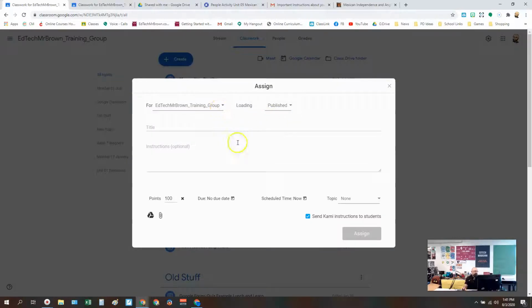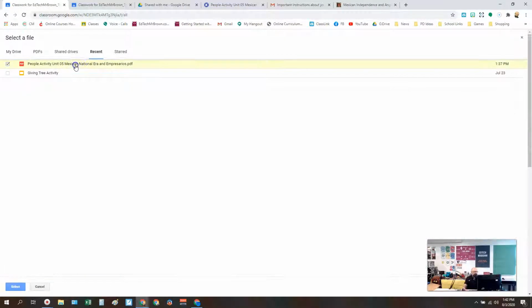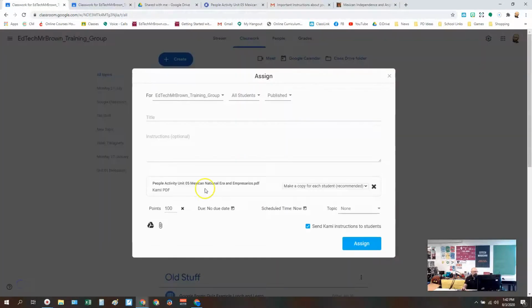We want it to go to this class. We're going to go down here to the Google Drive, and we're going to find that file to add here. Then I'm going to select it there and let us upload the file. All right, so we've got that on there.